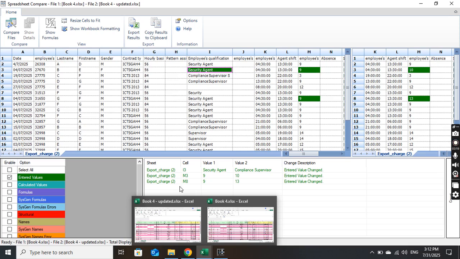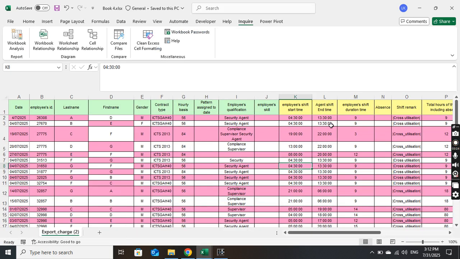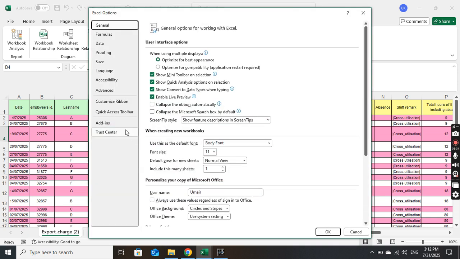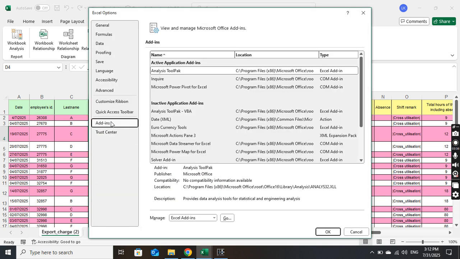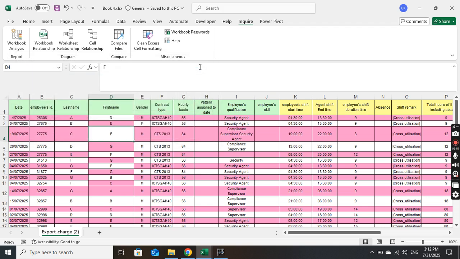So how to populate this window in Excel? Let me close this and I will show you. If this option is not there, go to File and then click on Options. Then you have to click on Add-ins. Here you will see Excel Add-ins. Click on it and then COM Add-ins. Okay, click on Go. Here you will see Inquire. Just check this option and press OK, and this will populate here.